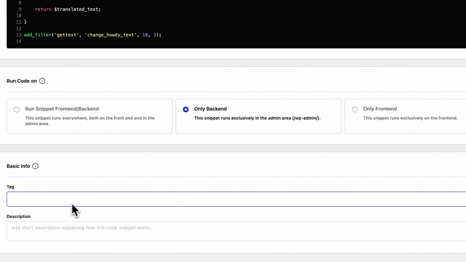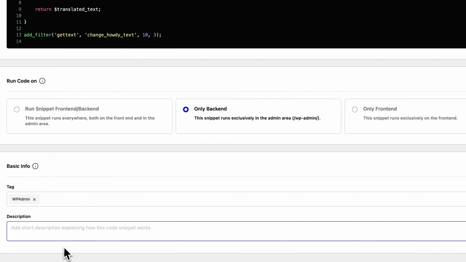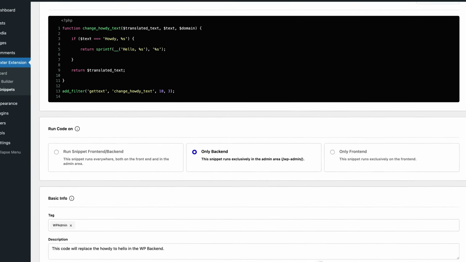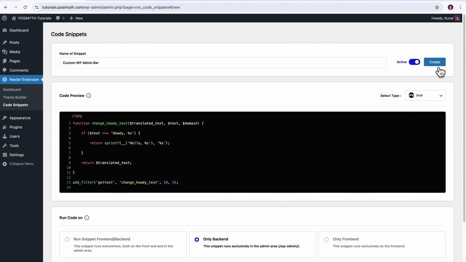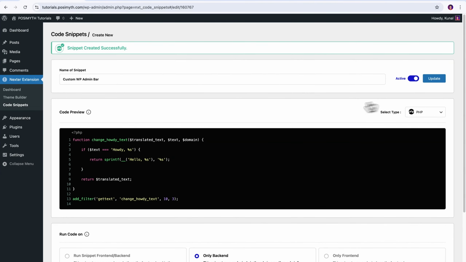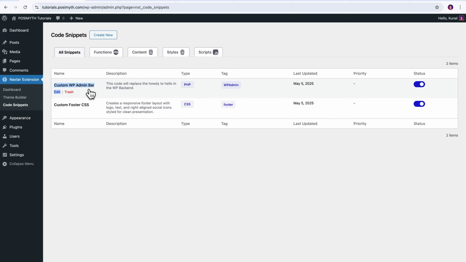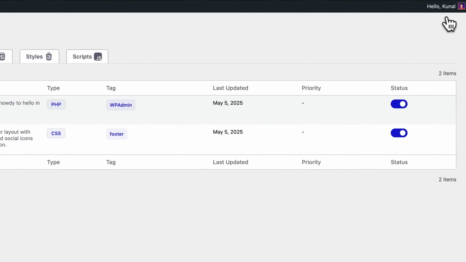Now, we'll move ahead and add a tag, say WP admin. And in the description I'll add here is this code will replace the howdy to hello in the WP backend. Next, we'll move ahead and click on create. And finally, watch this. When I return to the code snippets webpage, you can see the code effect in action.